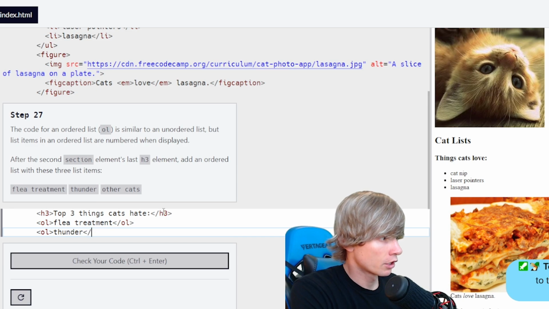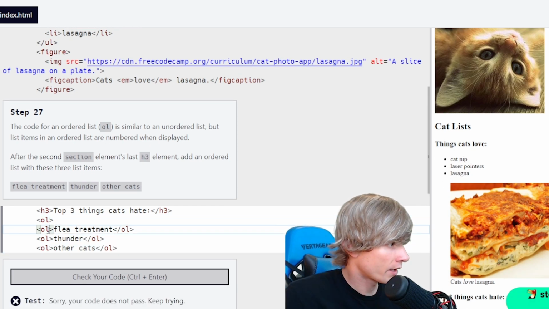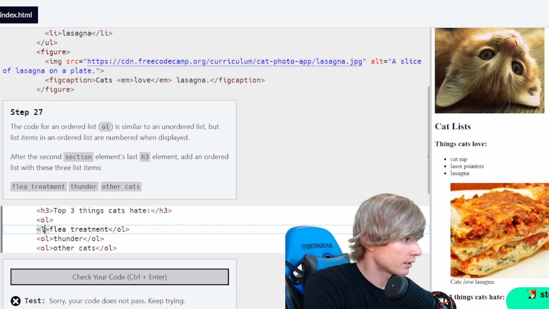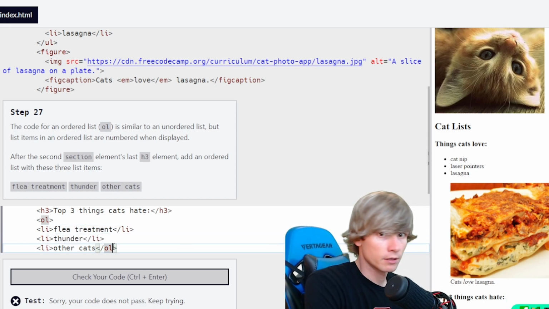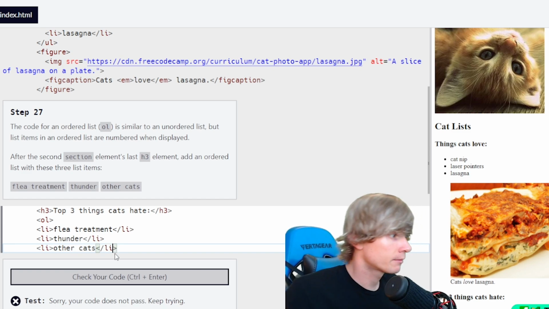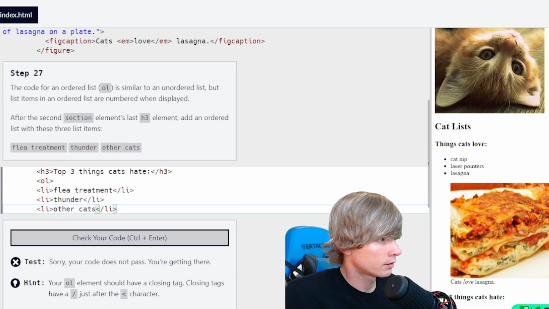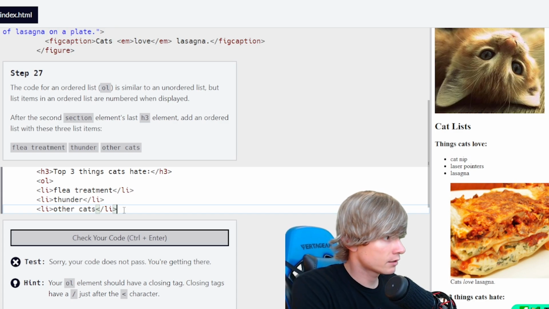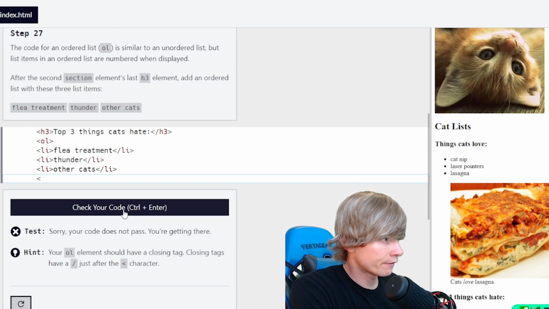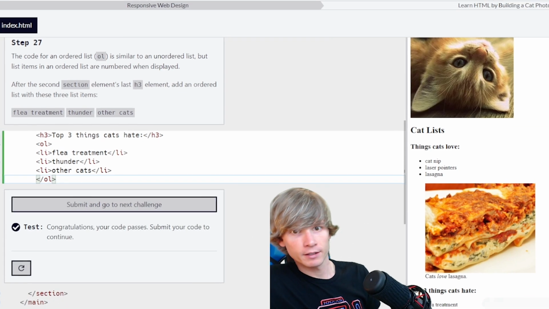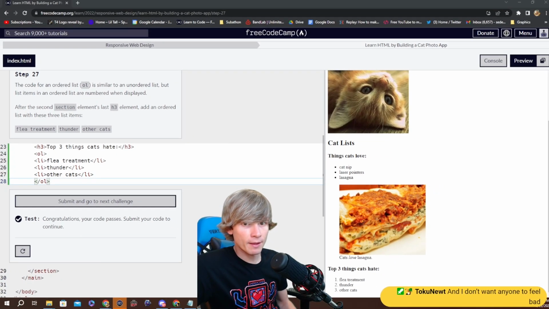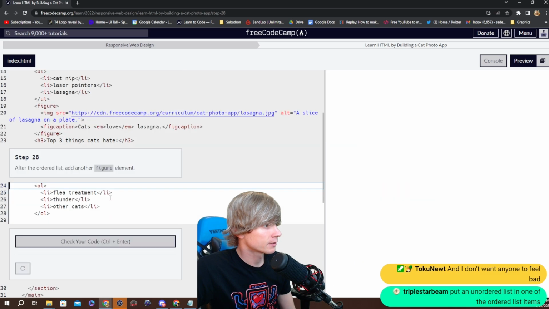Thunder. OL. And then LI. LI. That did it. And then at the very end, we need to have /OL, and then it should be good. Yeah. You can see there's now numbers next to the list. Perfect.